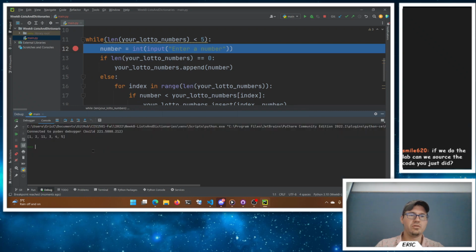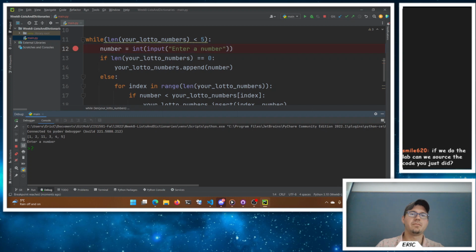All right, so at the console, oh, sorry, we have to step one time there. Now it'll ask for a number. So what number should we enter? We're going to enter 5 numbers, any 5 lucky numbers. Make sure they're lucky. If it's not a lucky number, then we're going to lose our money playing the lotto, and we'll be sad.